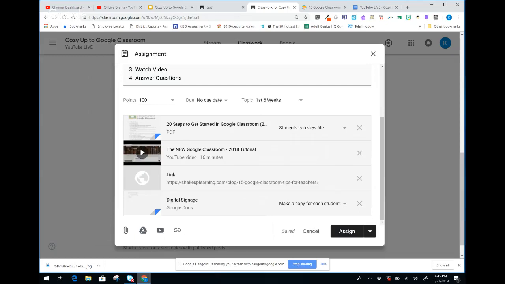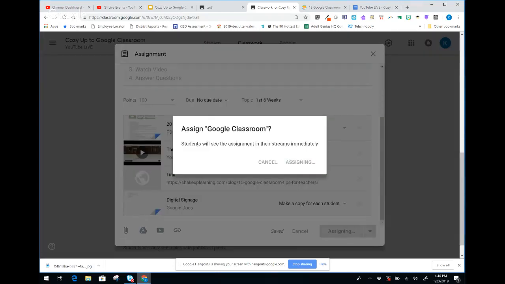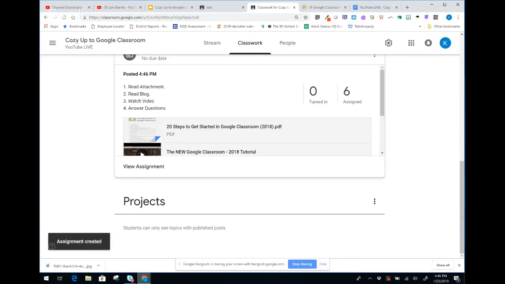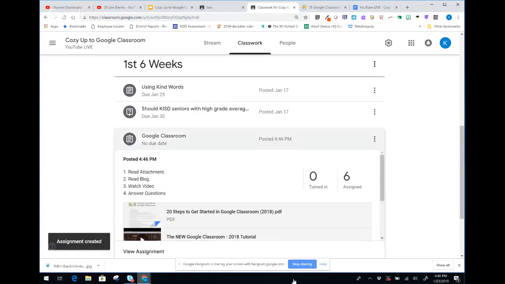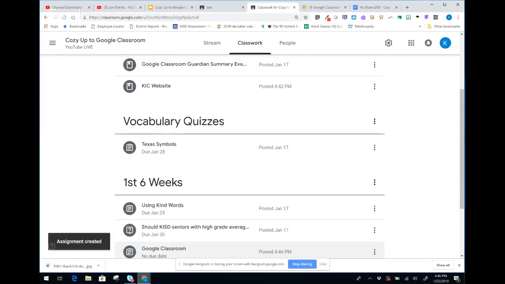What Google does in the background when you choose that is it makes a copy of the doc for each student and names it the student's name and the title of the assignment. So I'm not flipping through papers, wondering whose paper it is. I know that each student has a copy. Once I'm done with all of those things, I have the same 3 choices on assigning. I can assign and my students will see it immediately. I can schedule it for them to see it when I'm ready, or I can save it as a draft. So I'm going to go ahead and assign that. And what we're going to see is it's going to pop under that topic, first 6 weeks. You see it there. I can click on it to expand it or click again to minimize it.